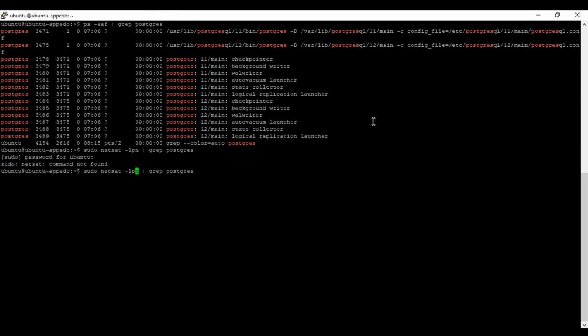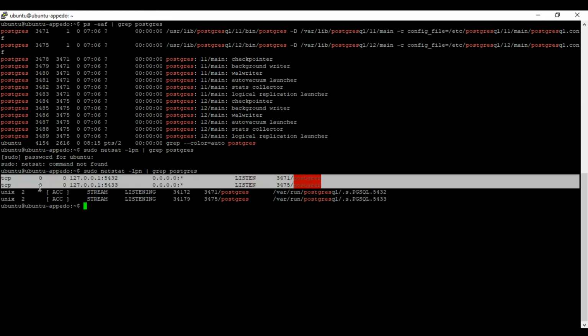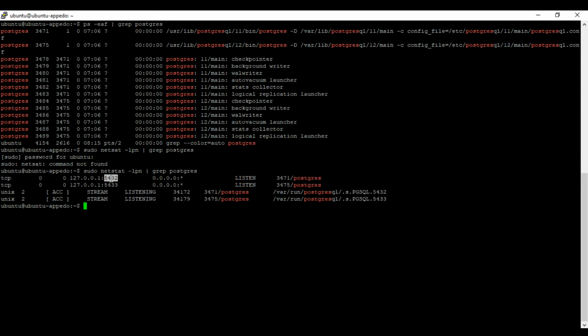Netstat. By doing that, I will be able to get the port of both the Postgres. See, one DB is running on port 5432 and another one is running on 5433. So I have configured Postgres 12 on port 5433. How do I know that? I already know that earlier, so I have confidently said that I am running on port 5433.